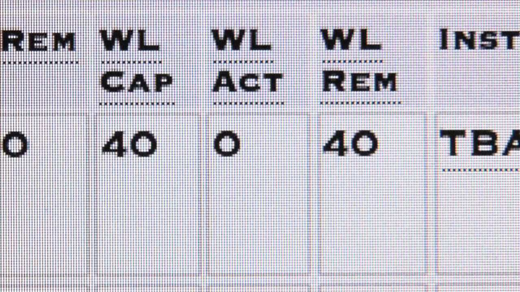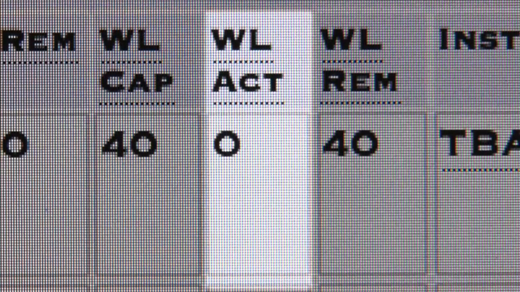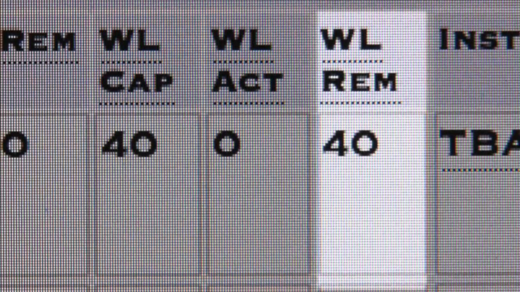The next 3 columns show the number of waitlist seats available, the number of students currently on the waitlist, and the number of waitlist seats remaining. Please note that not all classes have waitlist seats available. If all 3 of these columns are 0, it means there is no waitlist option for the class.